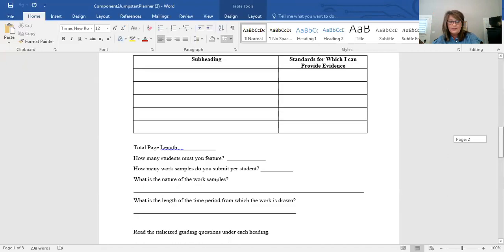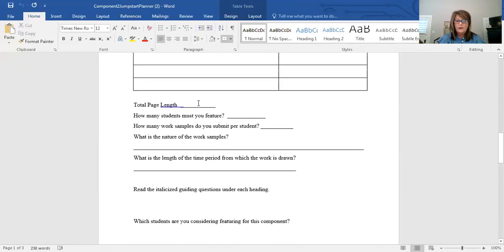So then if you keep going in this document, what's your total page length? Remember, it was 13 for this one. Now yours may be different. How many students? For this one, it's 2. How many work samples per student? It was 4. Nature of the work samples. Well, remember there was print and non-print and reading and responding to prompts. So that's what you would put here to keep yourself on track. There will be a length of time period from which the work is drawn.